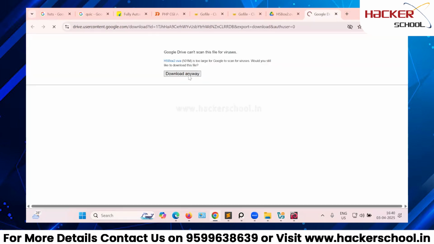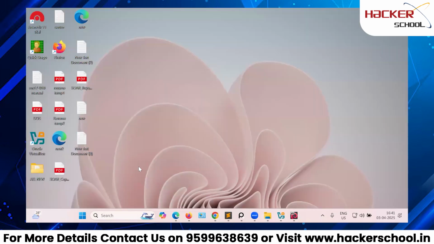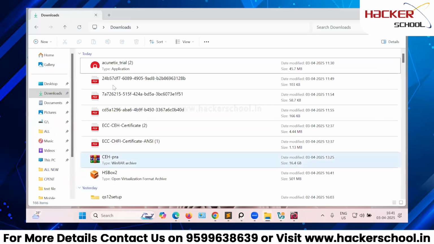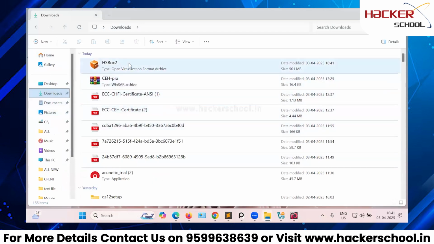As I already shared the link with you, I hope you have finished the download. As you can see, in my case also the file is successfully downloaded. Once it is downloaded, migrate to the path where you have the file. In my case, all the downloaded files are available in the downloads directory. Here I have the file hsbox2.